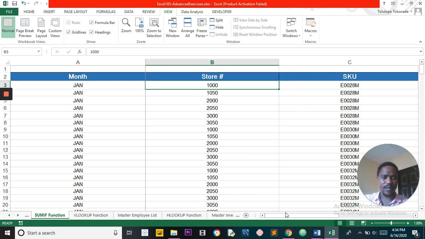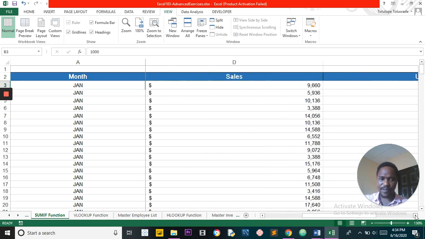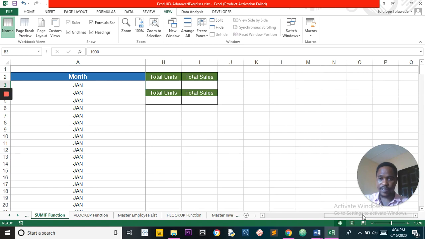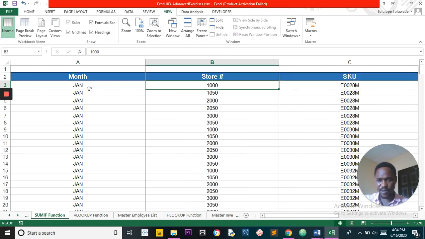All right. So when I scroll to the right, you see what will happen? Can you see this row has been frozen? All these rows have been frozen, and this column has been frozen.